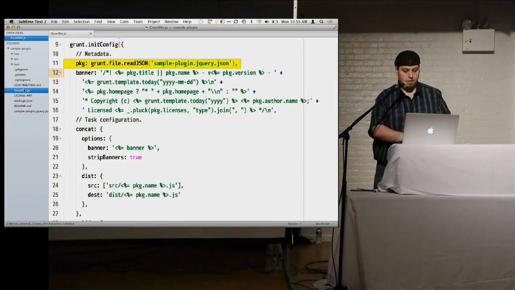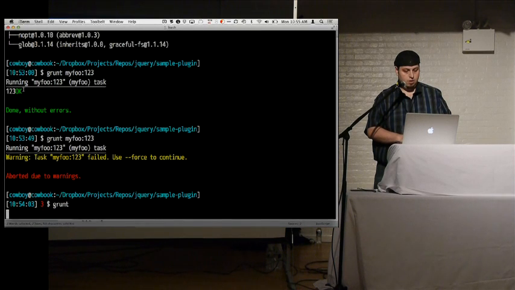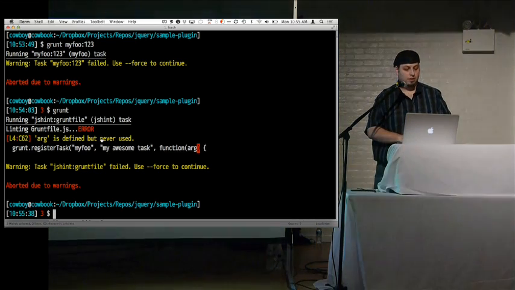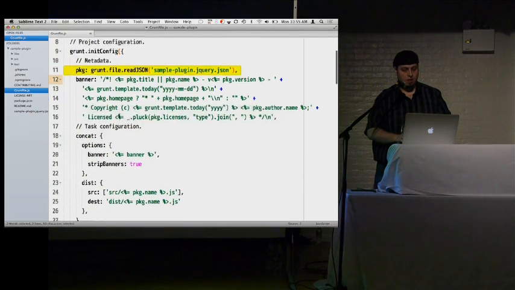And if I run grunt, oops, arg is defined whenever you use. So I'm using, it's linting everything by default. So I can fix that, or I can just comment it out.